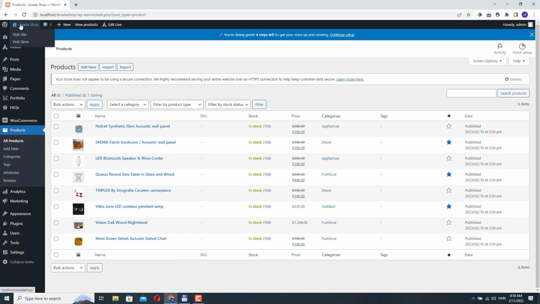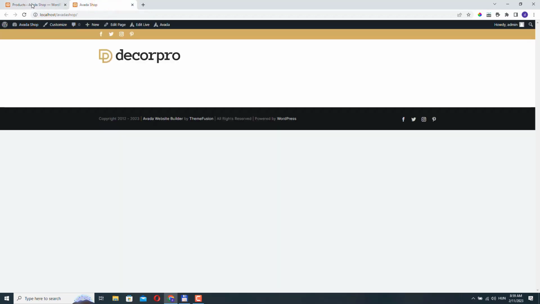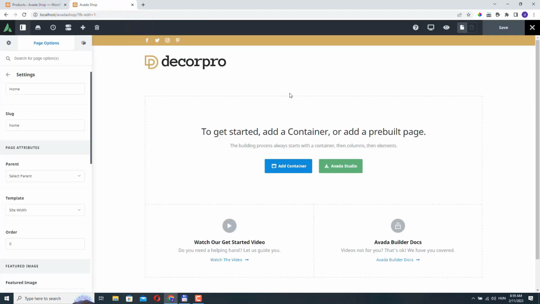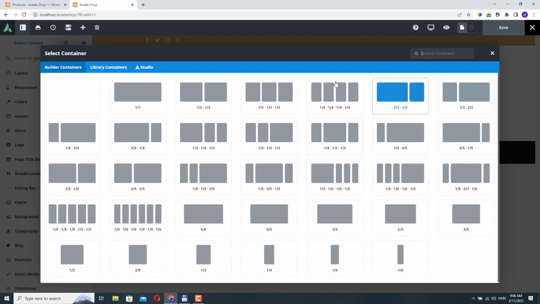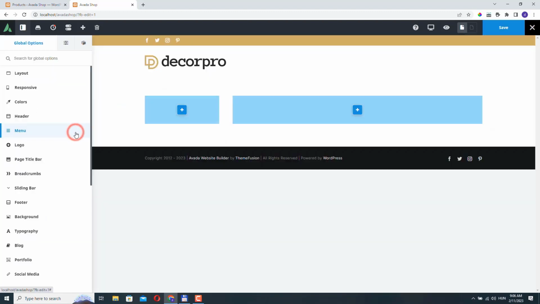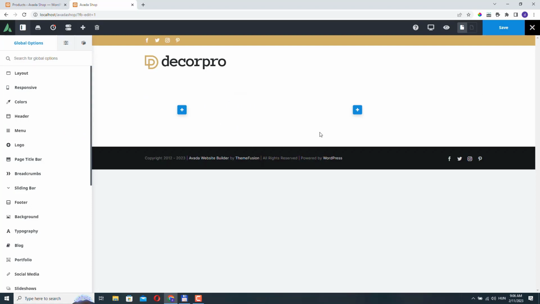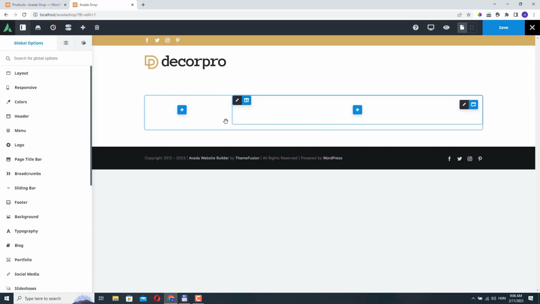So to do that, let's open the homepage in a new tab. And here we just need to click Edit Live. And we are in edit mode. So first we need to add a container. So let's do that. Here we can select the structure of this container. I am going to use this section. So let's click this. And now we can add elements into these columns.